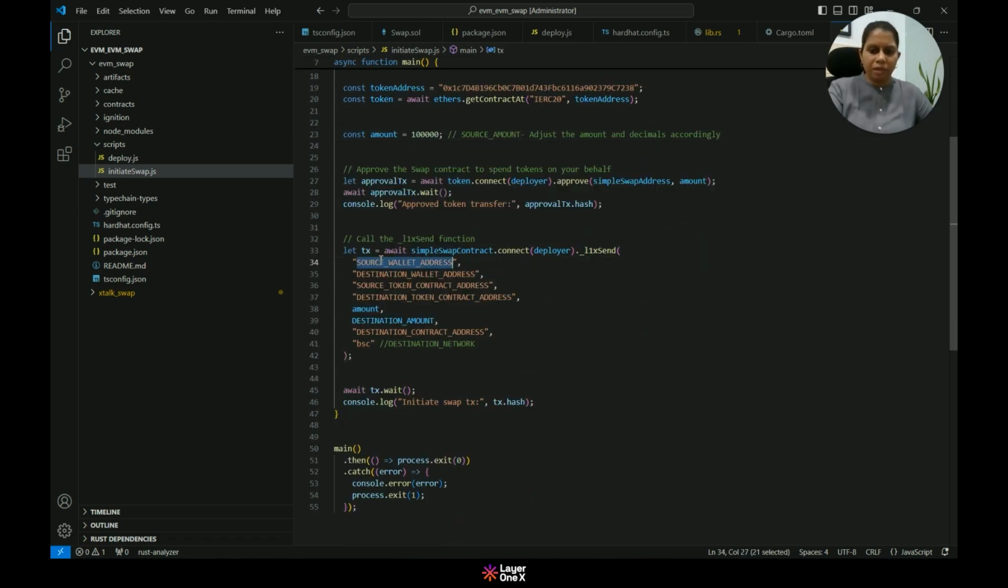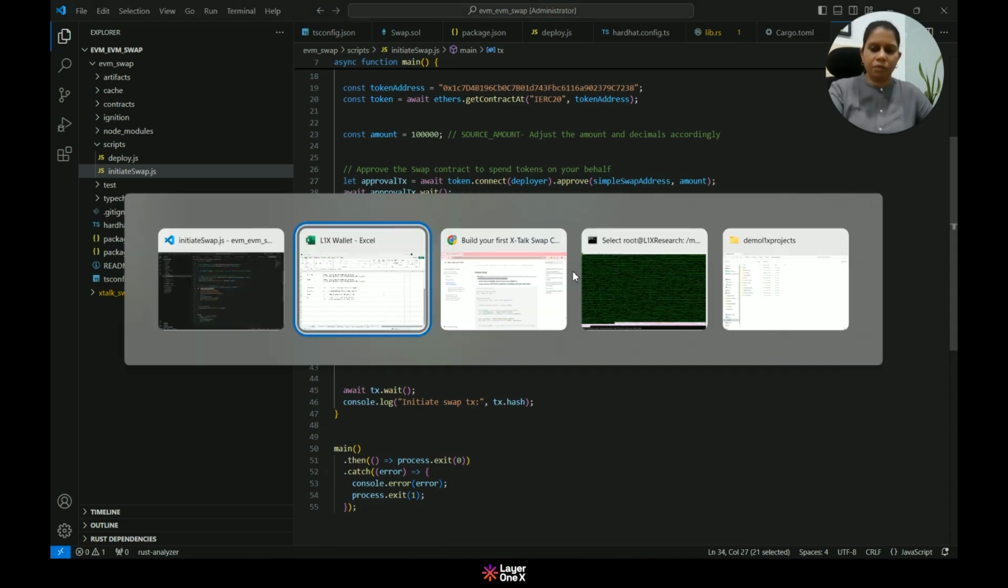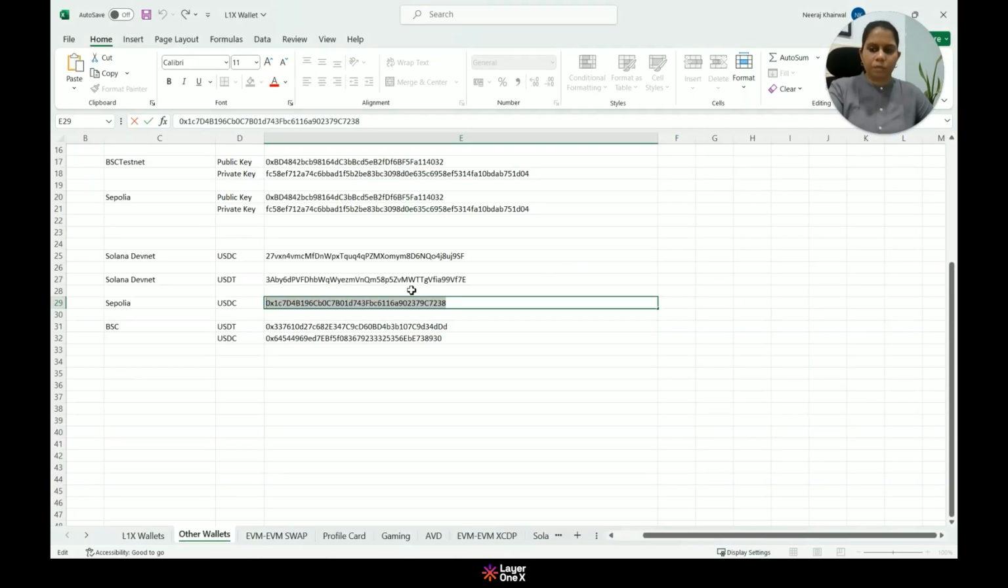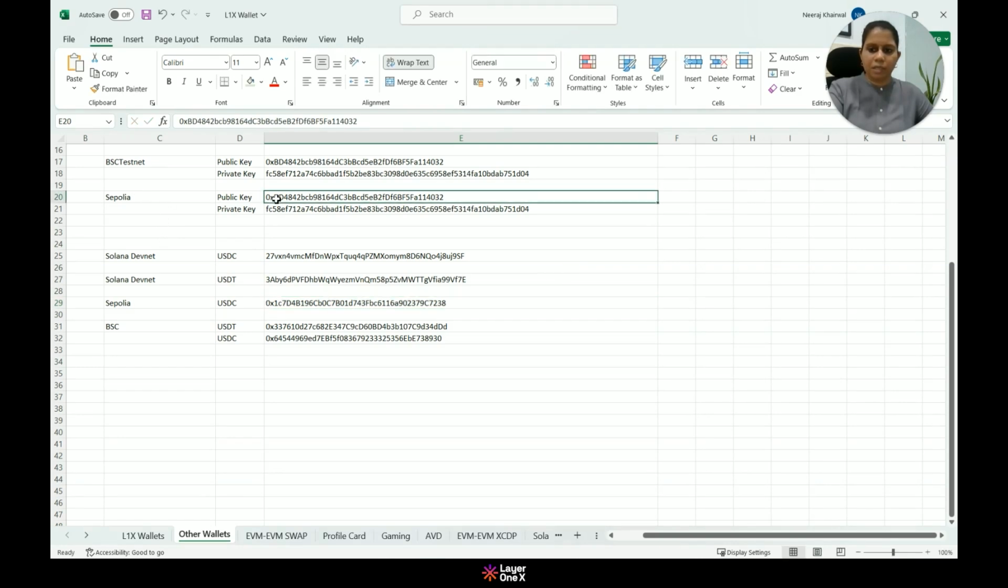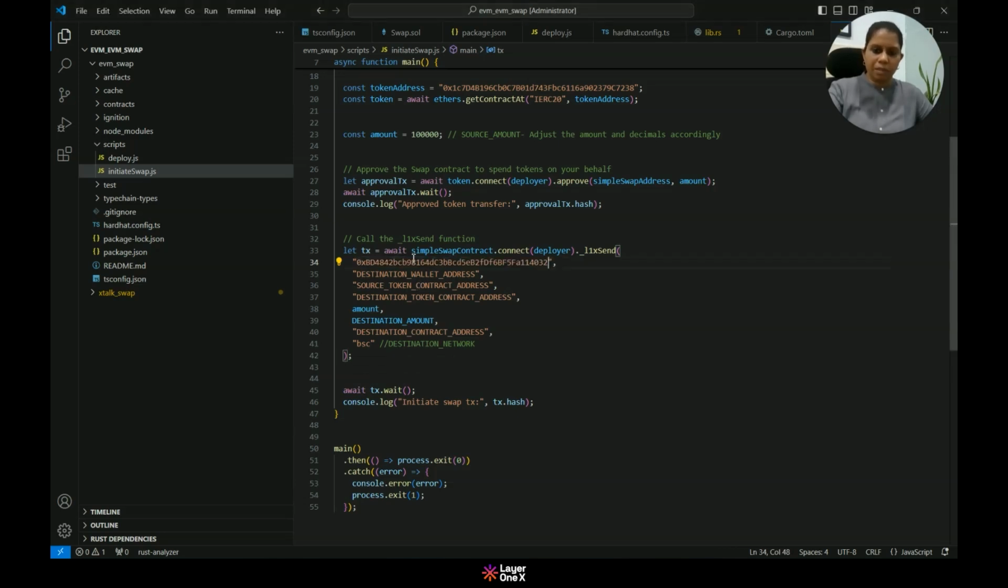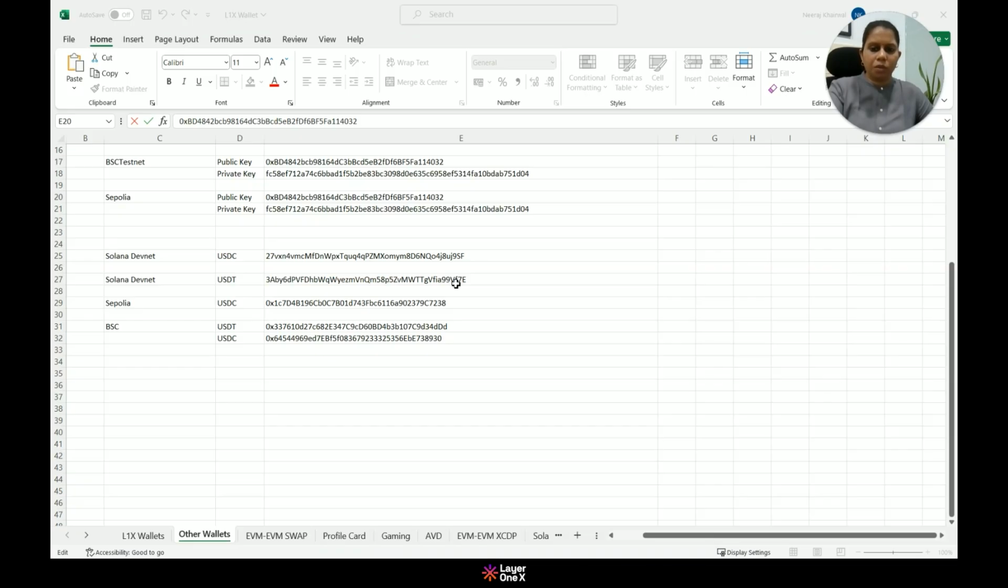After this, we are required to specify source wallet address at this line number 34. So what is my source wallet address? This is my source wallet address. So I'll replace this. On line 35, we have destination wallet address. It is the same since I'm using MetaMask wallet for it. So this is done. Now comes source token contact address. Again, it's the same thing.